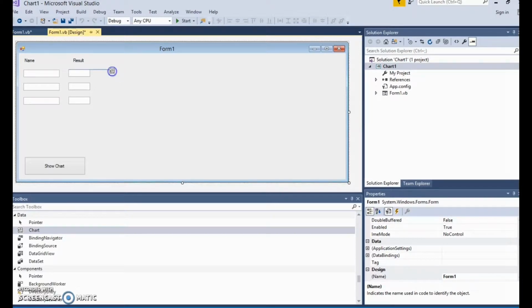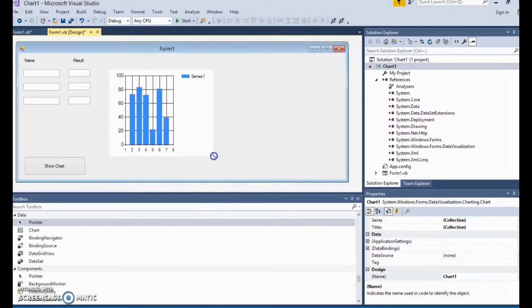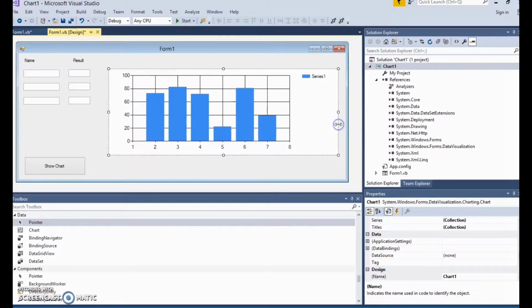Remember, if you have a lot of data, you will need to be able to stretch your chart across for all the students that will be in your classroom. So we'll stretch it out so it's visible and neat.